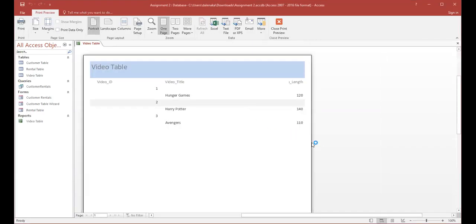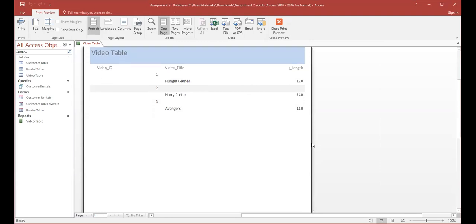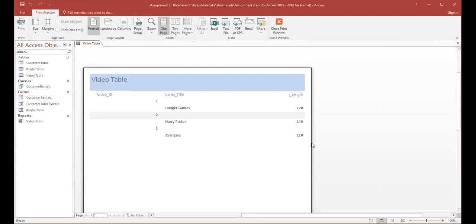And this is our report. Not real pretty. Not real pretty. But, you know, it is using a wizard. Once again, wizards are easy, not necessarily everything that we want.